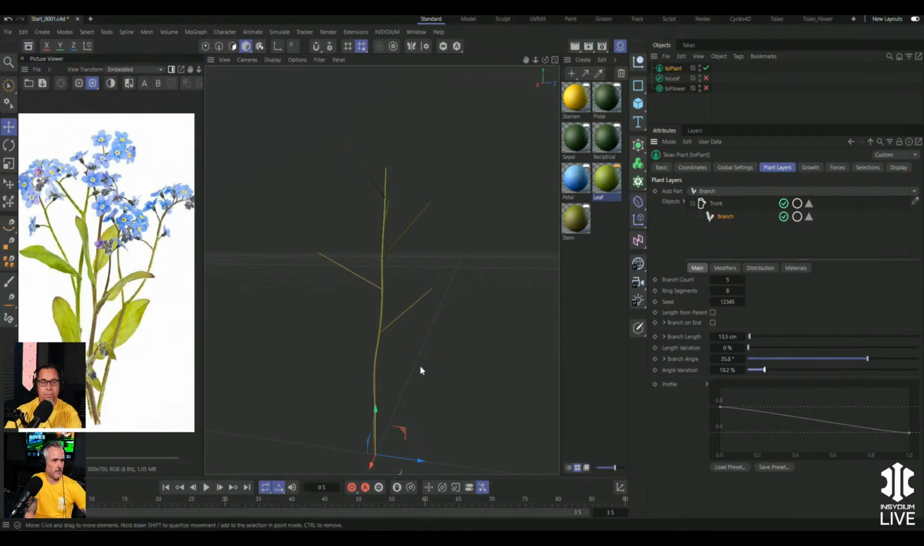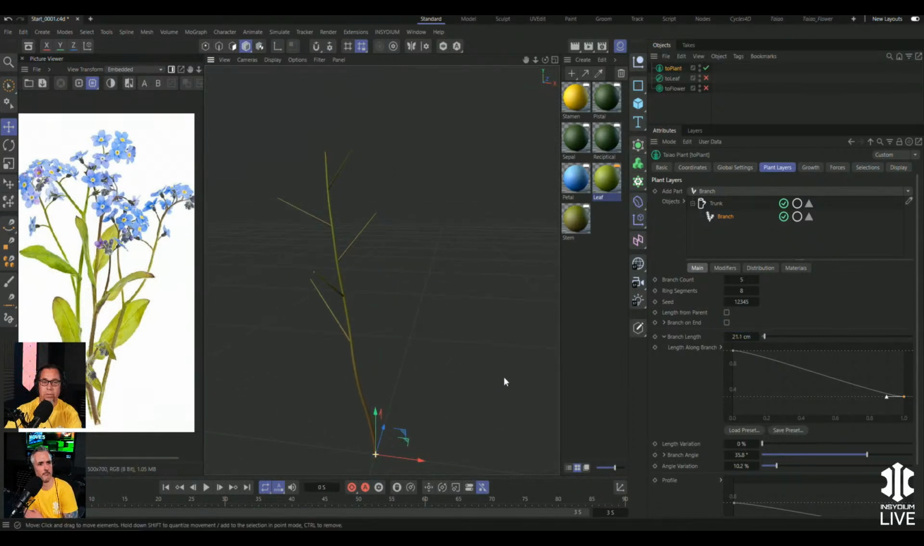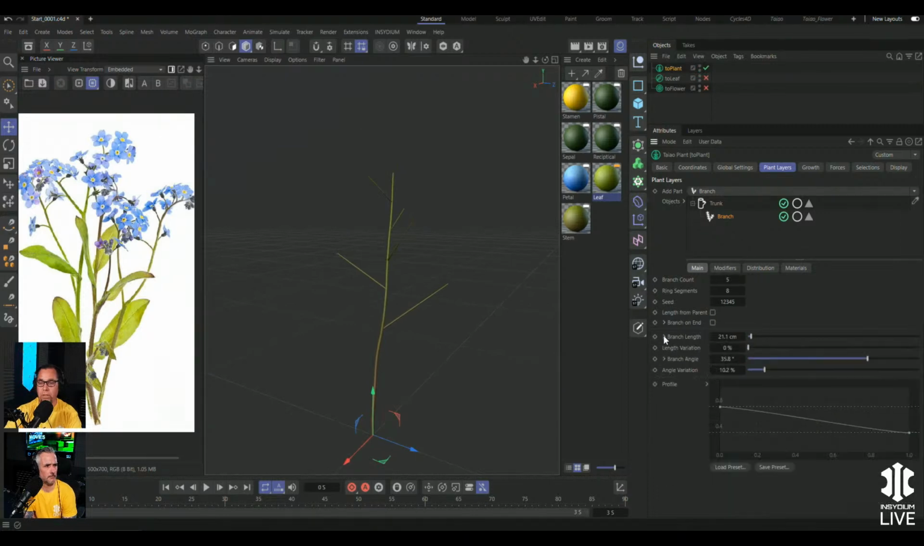Now, these branches on plants tend to be longer at the base and go shorter as they go up because they're younger. So we can do that with this little fill down. We've got the length along branch. So you can drop that down, and we'll increase the length as well, so that you can see the ones at the bottom are longer than the ones at the top, which is a bit more natural. Let's close that down, and everything else is fine in here.